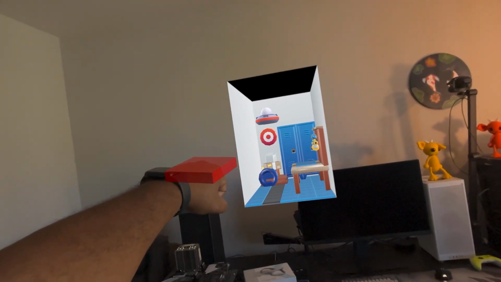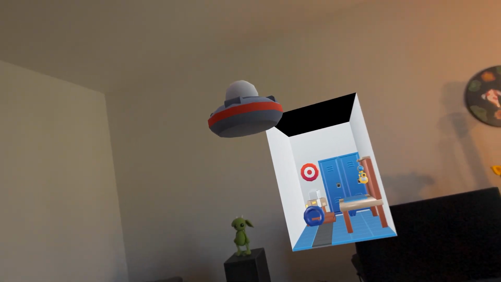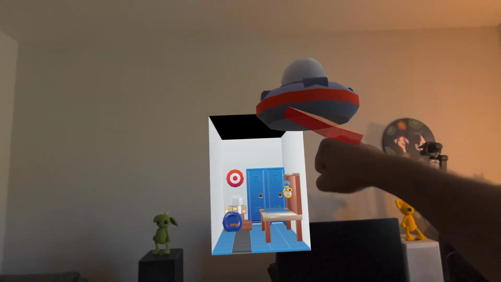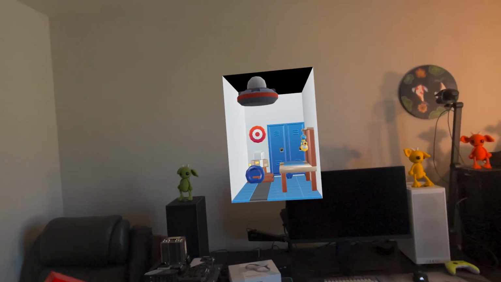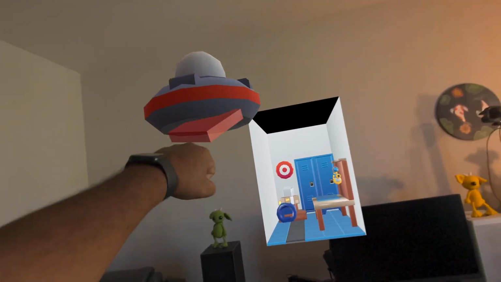So if we do this, and so again, it works, but you kind of have to be very deliberate. In that case, you kind of saw it snap back. And this is with the predictive tracking on these hand anchors.